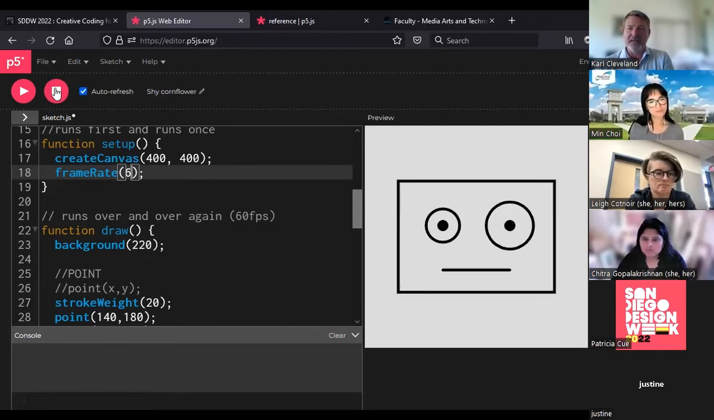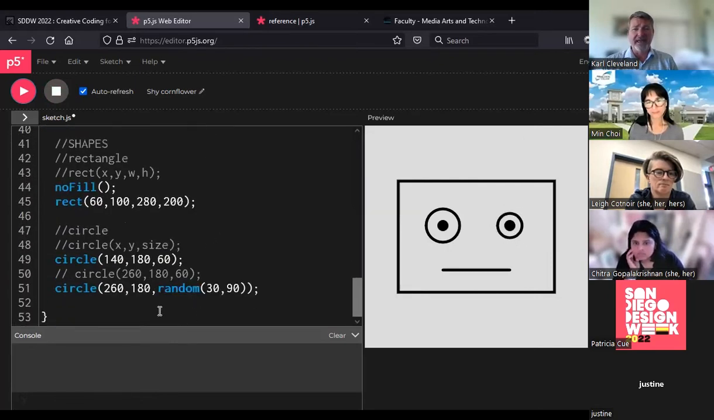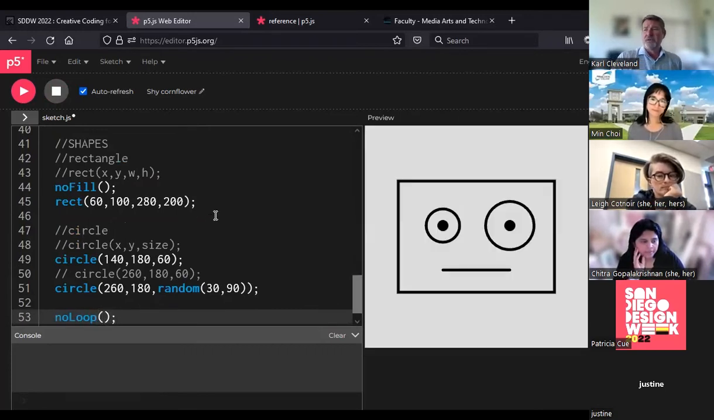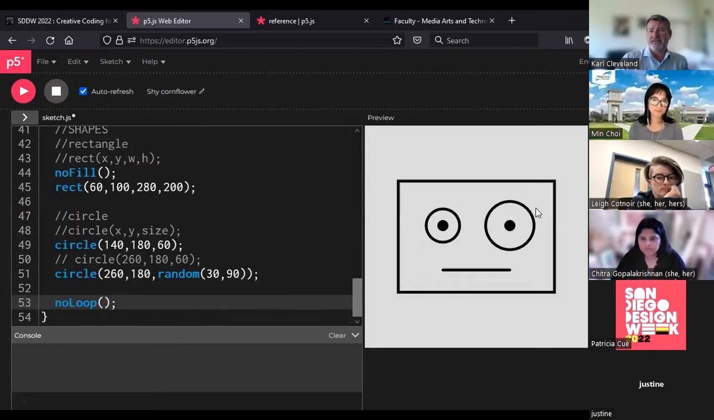And sometimes what I like to do is not necessarily run this over and over again, but to run it, get something, and pause it right there. If I ever wanted to pause something or not have it loop, you could add a command called noLoop, and it wouldn't redraw it more than one time. So with noLoop, it's going to randomize that size, but not go back and redraw this again.